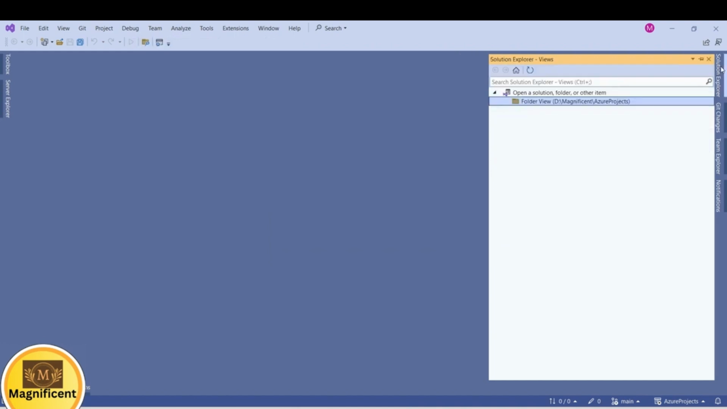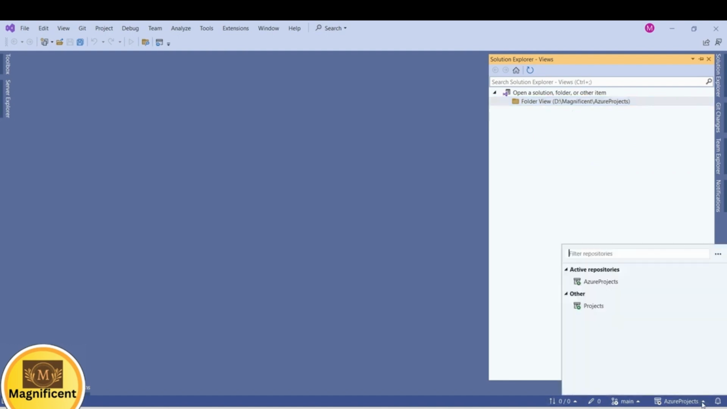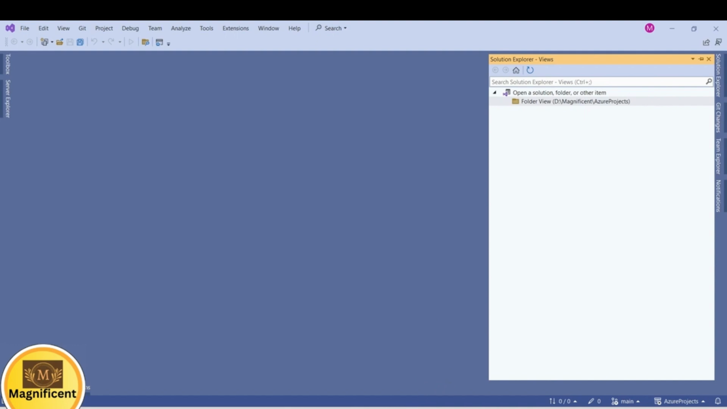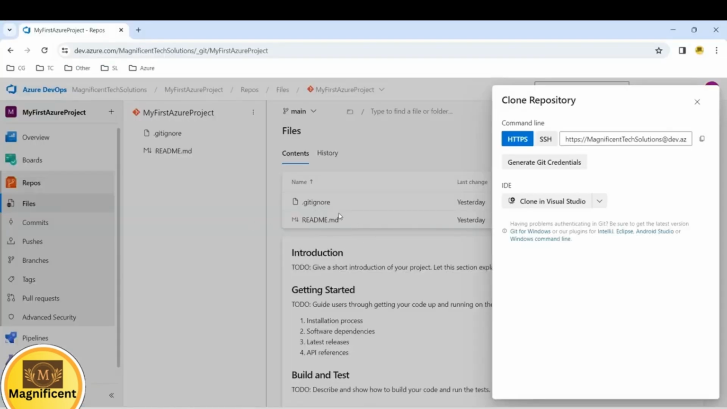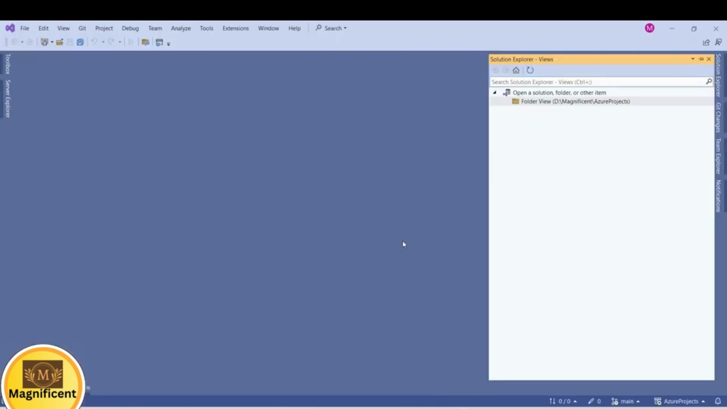Now you can see this is the folder available on our drive, the Azure projects we have cloned here, and this is the main branch from that folder which got created. These are the .gitignore and README files currently available in our project. We didn't create anything else here, and now we can start creating the project and everything.